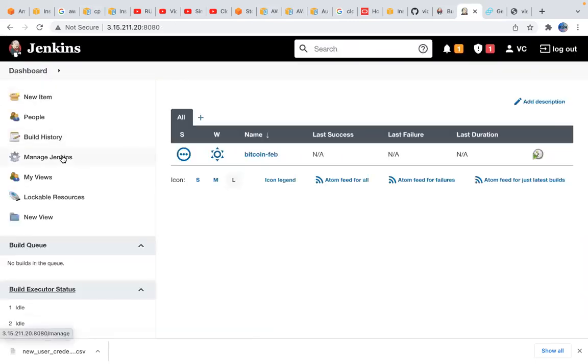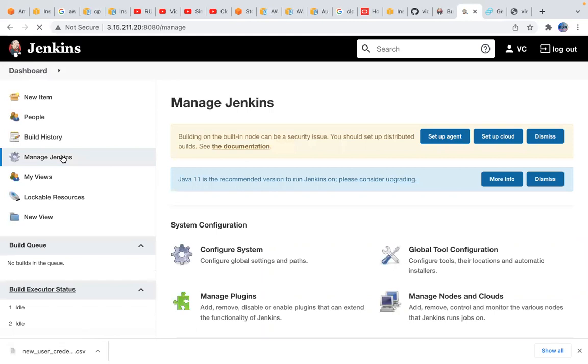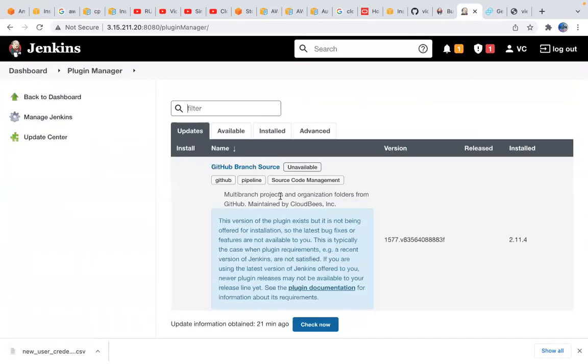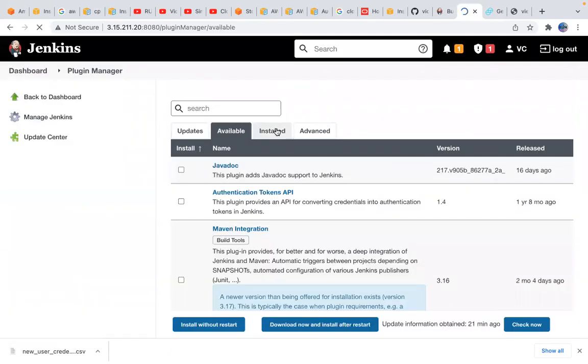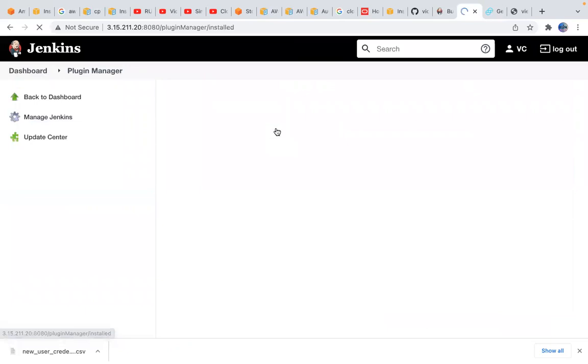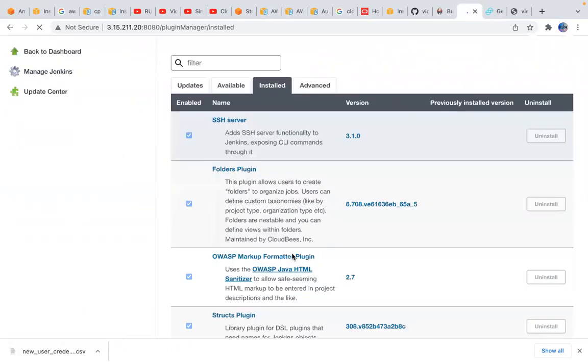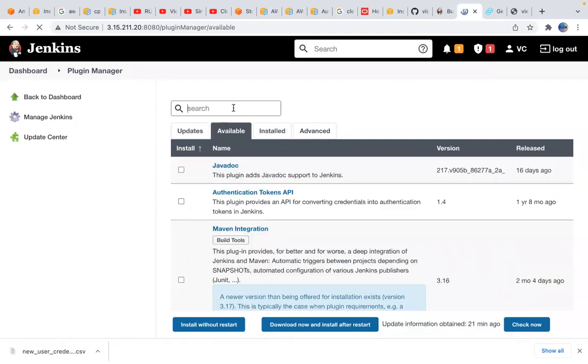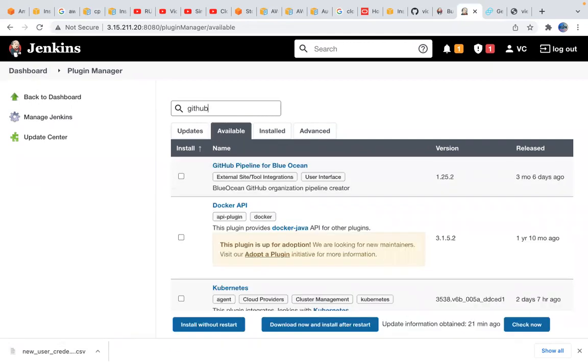How can I do that? Go to Manage Jenkins, go to Manage Plugins. You will see the available plugins and the installed plugins. These are all installed plugins already. Let's go to available plugins and search for GitHub, for example.